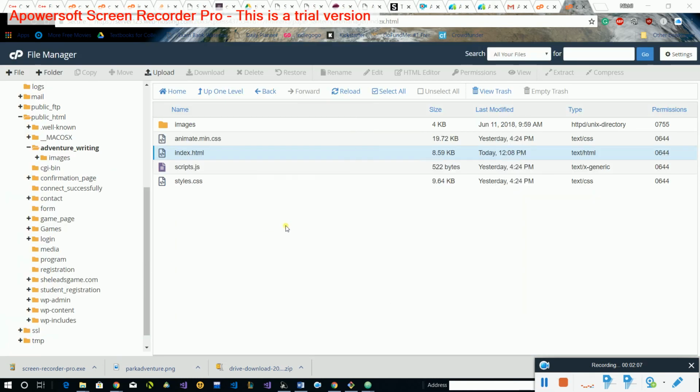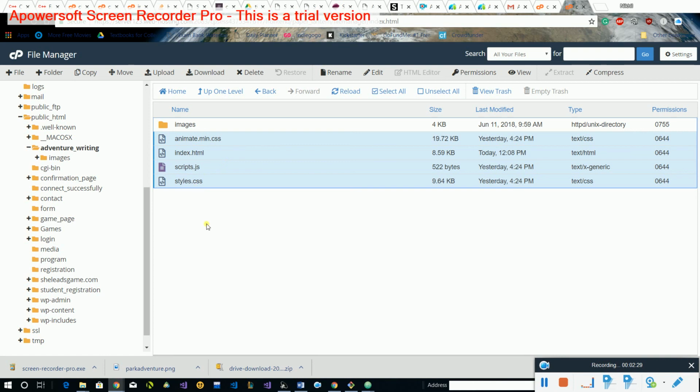But how do I upload onto cPanel, and how do I perform my functions and tasks here? One thing to keep in mind about cPanel is that it's not user-friendly in terms of adding large and multiple files. So let's just say, for example, I want to enter adventure writing all over again.